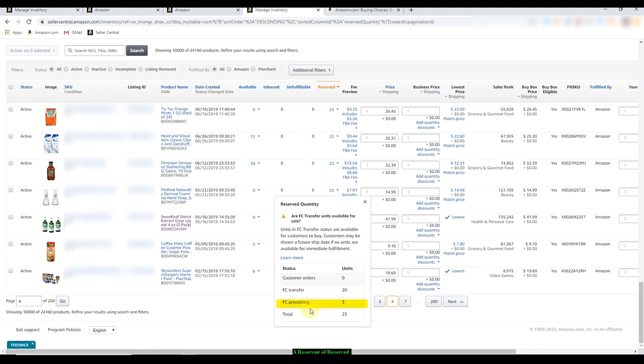They are being processed, the cartons are being opened, the staff is scanning them in, and that should take less than a day, sometimes a day to 2 days max, depending on what time of the season it is, and obviously how busy that fulfillment center is. So that's all I have to say about reserve. Let's get back to the rest of this.